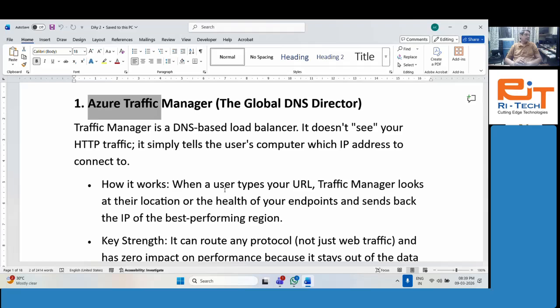What Azure DNS does is, whenever you put a domain name, it will translate that domain name to a specific IP address and divert your request to that particular IP address. So Azure Traffic Manager is a combination of these two. It doesn't look inside your HTTP traffic like a load balancer. It simply tells the user's computer which IP address to connect to.